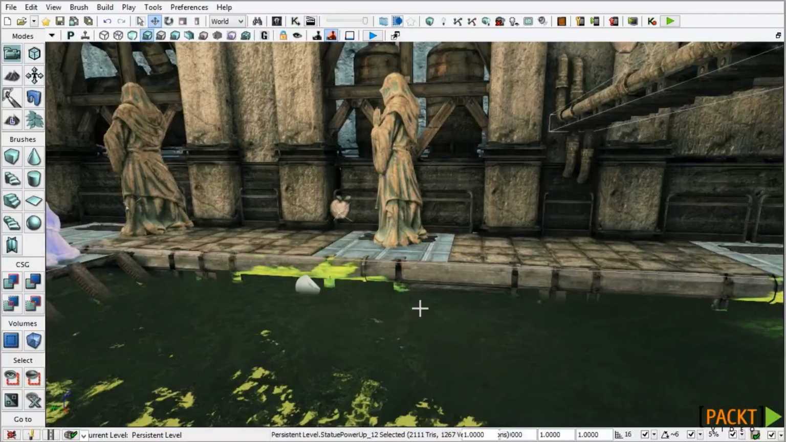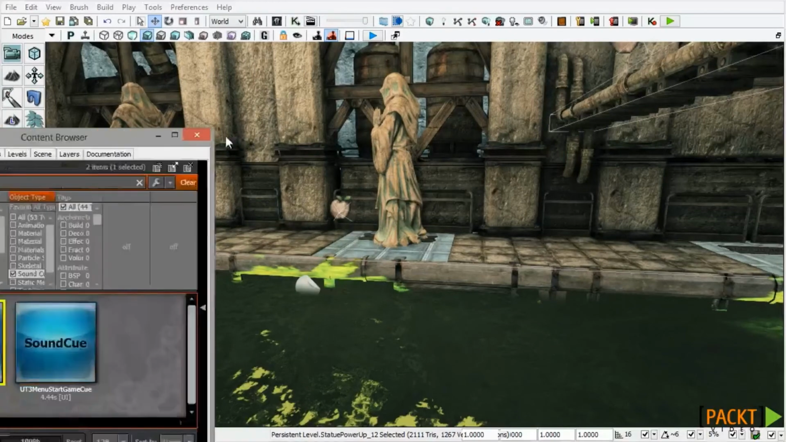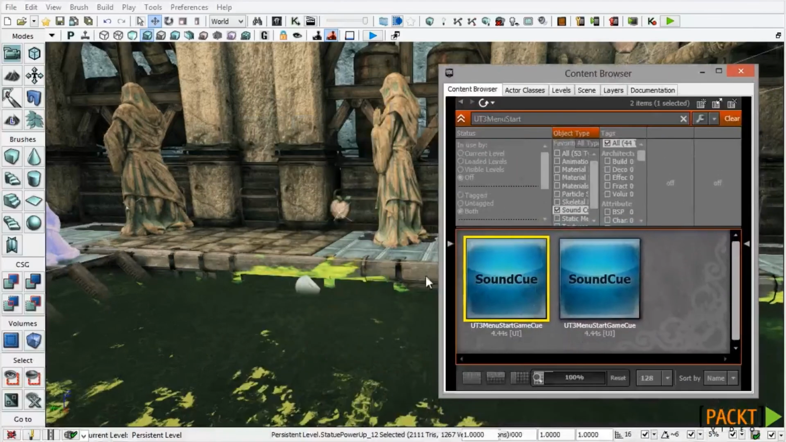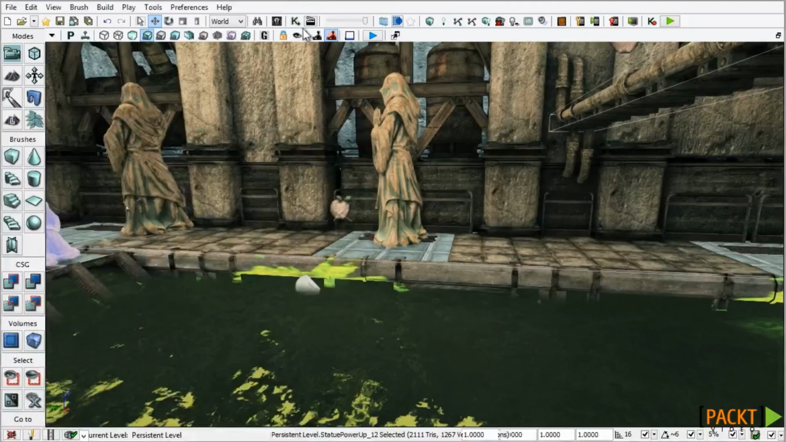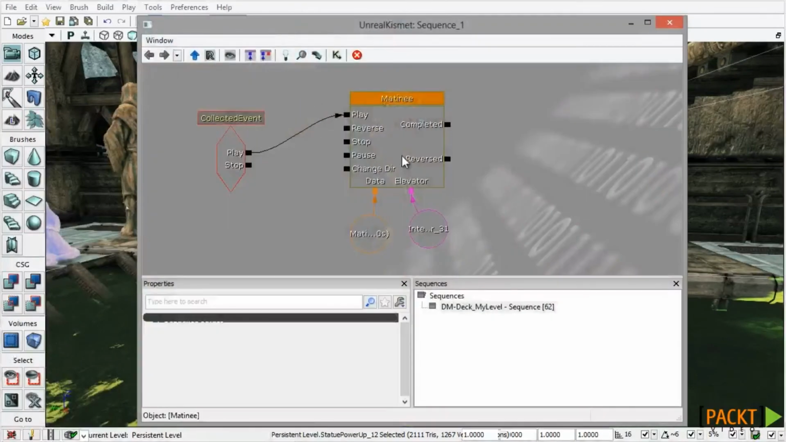Now, before I go ahead and press play on the toolbar, I'm just going to bring up the content browser. When the elevator rises, I want to play this sound to signify that the game has finished. That is UT3 menu start game queue. You can see here I've searched the content browser for UT3 menu start. I'm going to open up Kismet by pressing K on the toolbar. And you can see we have our setup here.